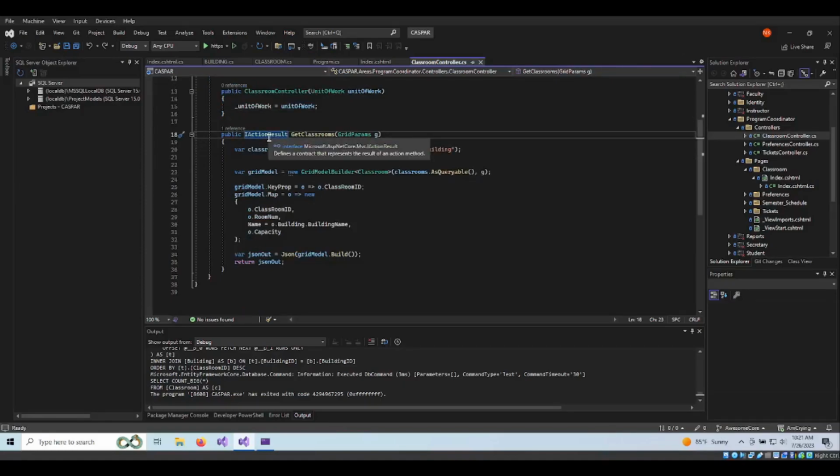So we have our function right here, where we want to get all the listed classrooms and display them. For that, we'll set it as an IActionResult, which essentially just means that we want to send out information. Then we'll get all the classrooms and pair it with the building. We'll go over here, and this is kind of where the heart of everything lies.